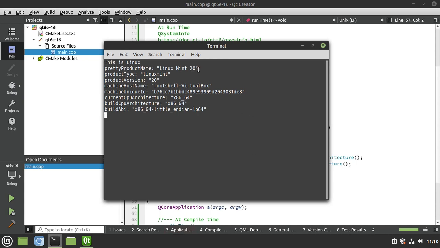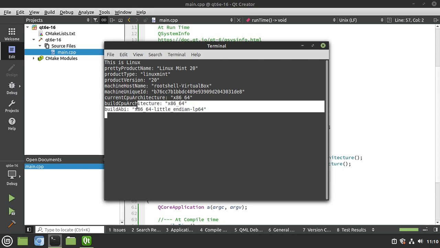So on this virtual machine, this is Linux. The pretty product name is Linux Mint 20. Product type, Linux Mint. Product version 20, you guessed it. The pretty product name is pretty much just a beautified version of type and version. There's my machine host name. You can see this is on VirtualBox. And the unique ID in case I ever need that. Current CPU architecture is x86-64. So is the build. And the build ABI is x86-64 little endian LP64. And if you have no idea what that means, of course you can dive into the help system and read all about it.